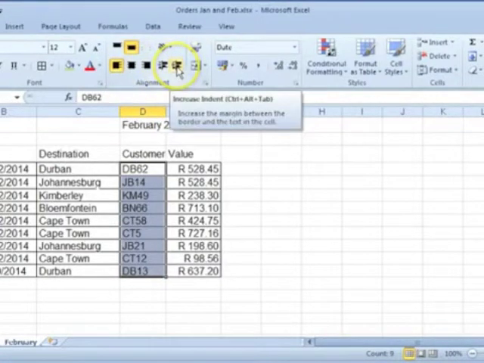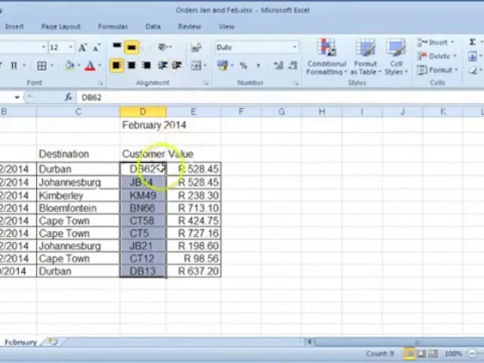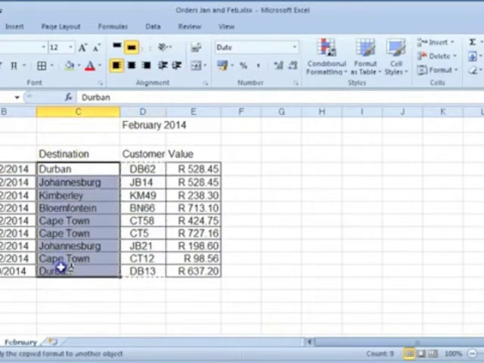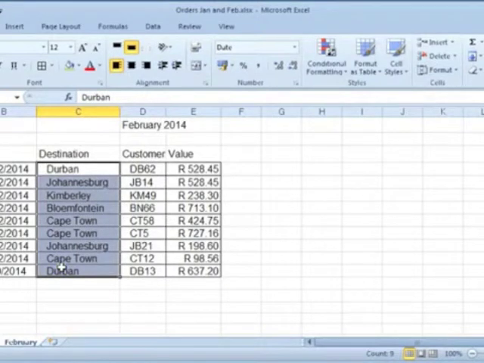Use the Increase Indent button to move the contents of the cell slightly away from the cell edge. To copy the formatting in these cells to the cities, select the Format Painter. Drag over the cells to be formatted, and they will be changed to be formatted in the same way.